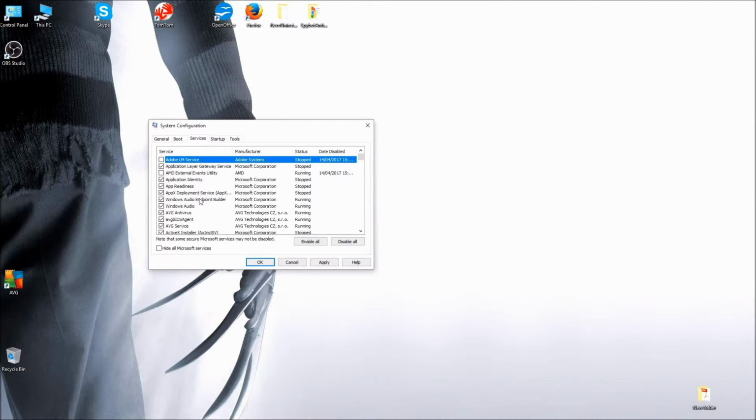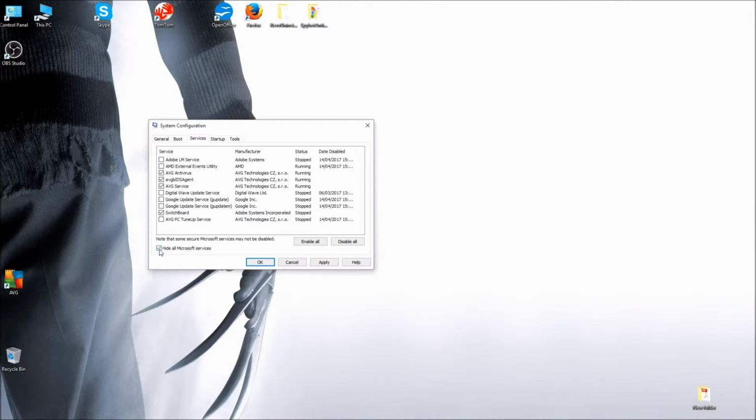Okay, services. So what this is basically is all the services that boot up with your computer and start running from the beginning. What you need to be doing is hide all Microsoft services, really. They need to be running. And what you're left with is everything else, pretty much, you don't need. What I would suggest is keep your antivirus software running, which is these that are ticked here.